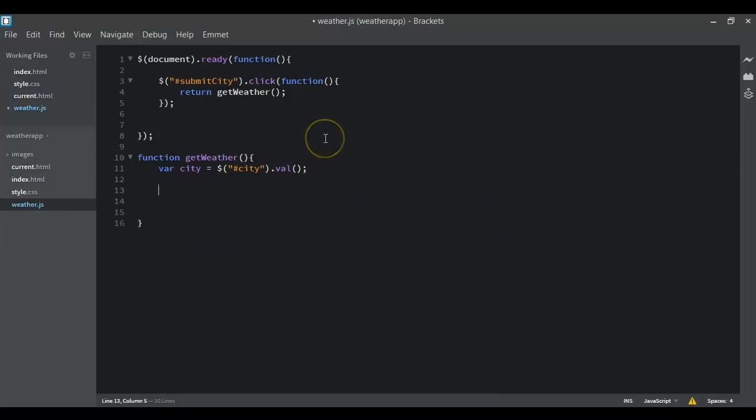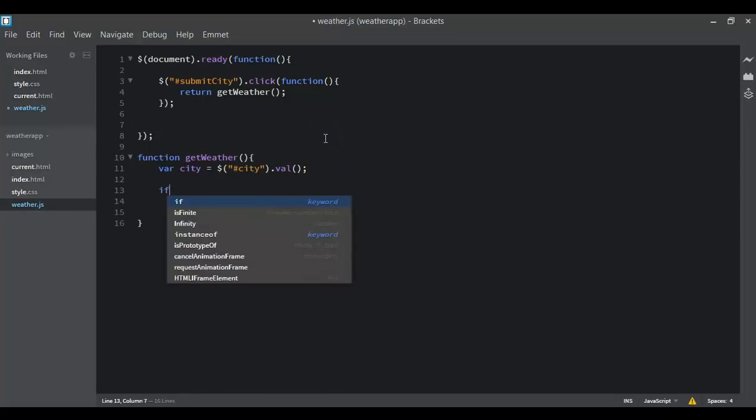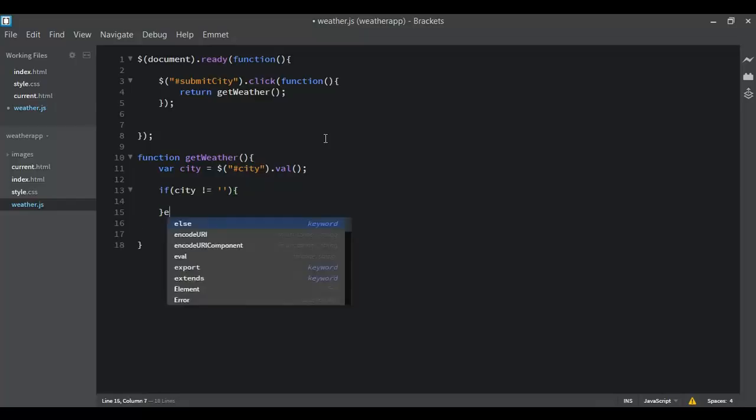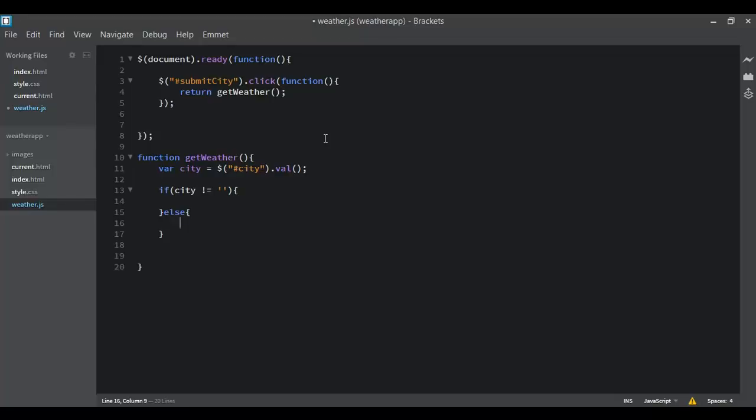Now, the next thing is we want to make sure that the input field is not empty. So say if city is not equal to empty, then we do whatever we're going to do in it. Else, we're just going to create or show an error message to the user.